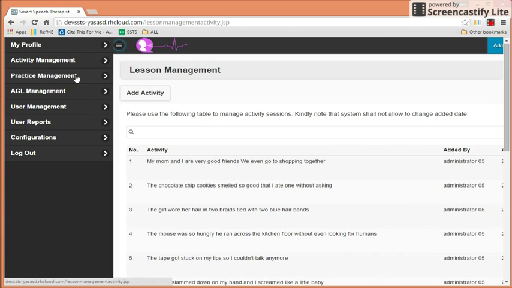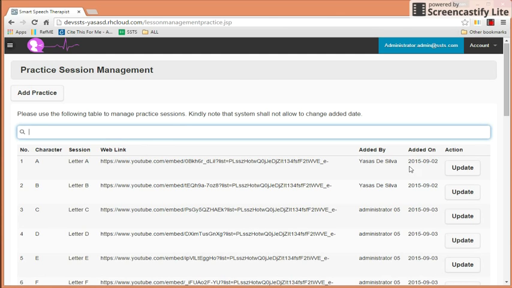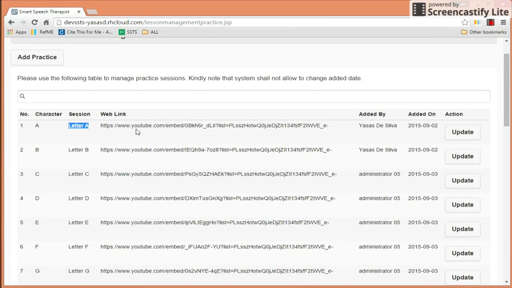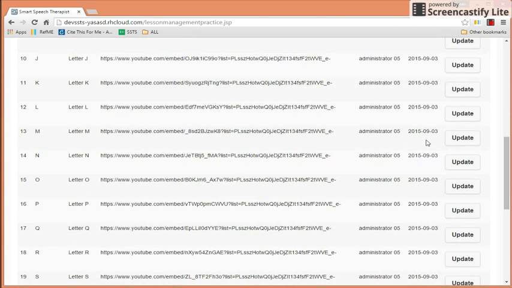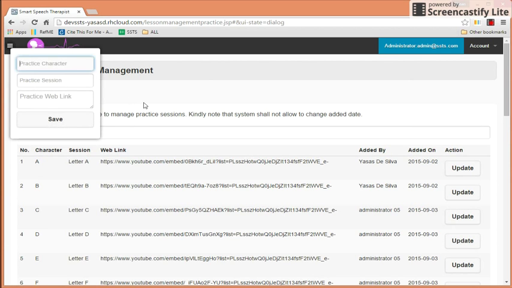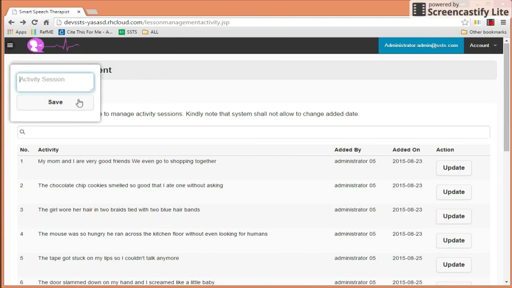So let's go to the next option, which is practice management, and same as the lesson management. The difference is you have different types of columns in here. You can give a letter, a topic for the session, and the video URL. Since it's video guided, you can update anything or add practices from here. Even in the activity management, you can add activities from here.